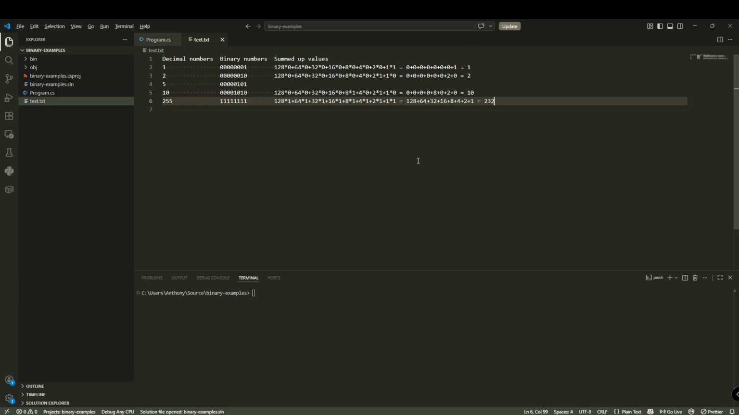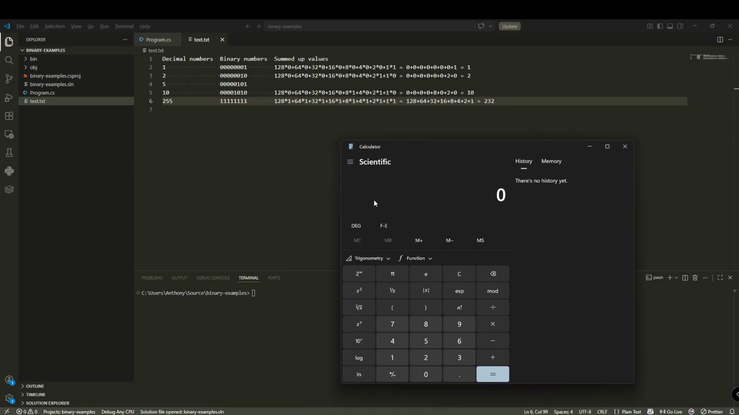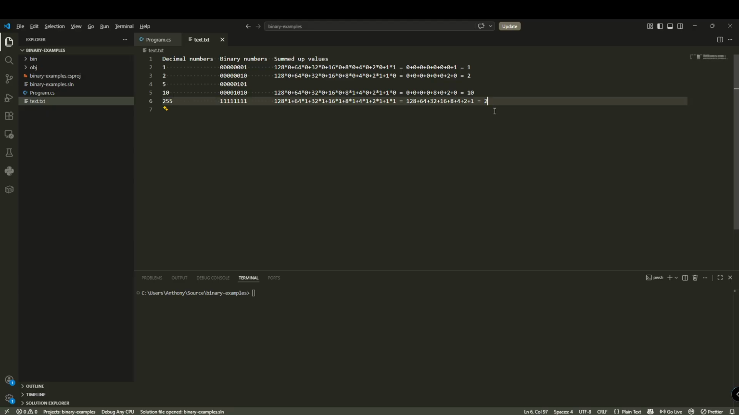Hold up. We'll use a calculator since I apparently can't add in my head anymore. Plus 64 plus 32. There, I messed up that quickly. Plus 16 plus 8 plus 4 plus 2 plus 1. We get 255. I don't know where my numbers were going. So that's sort of what's happening. Does that make sense?